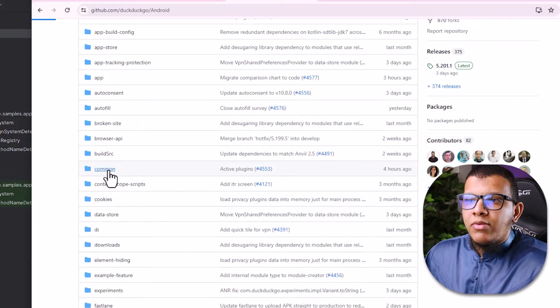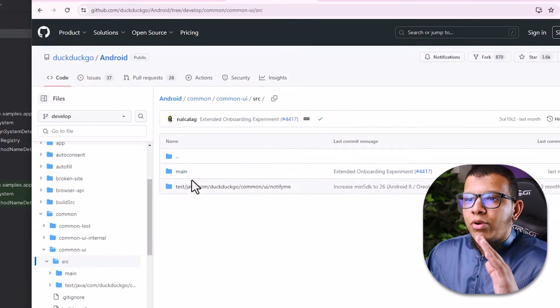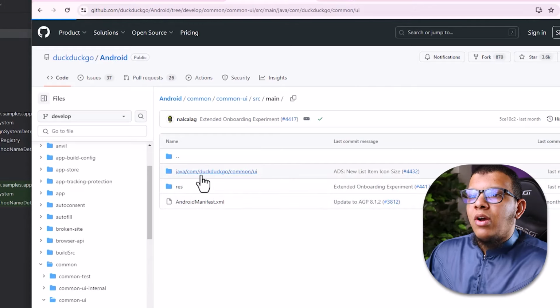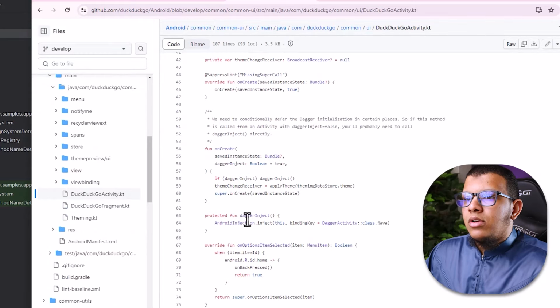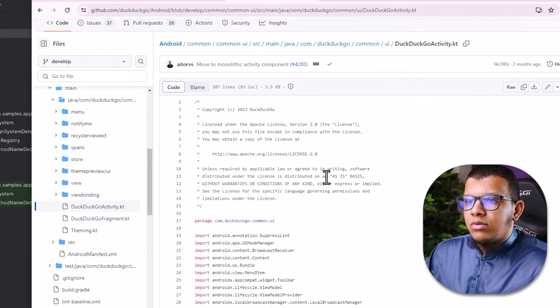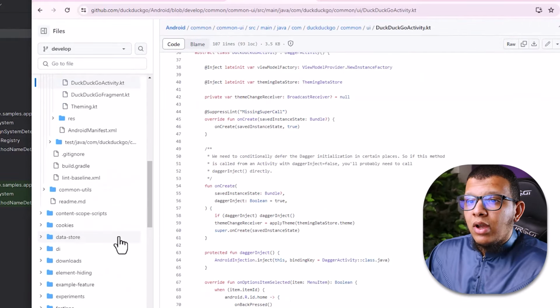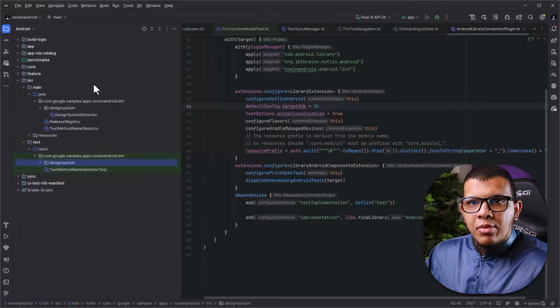So you can go to common, for example, and then you can go to common UI. And this is, as I said, the opportunities are endless. You can check how they are doing certain stuff. Okay, this is the activity they are using. I don't know if they are using Compose or not. Yeah, this is also one good thing you can do. Actually, you can do it for all applications. Let's say I'm going back here.